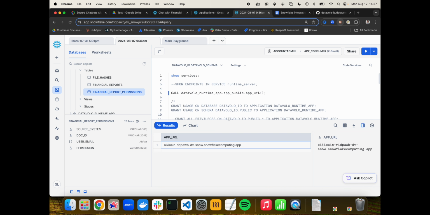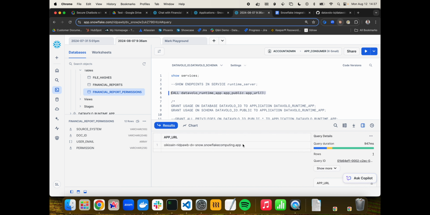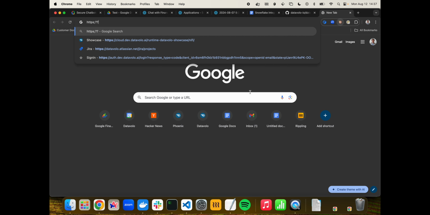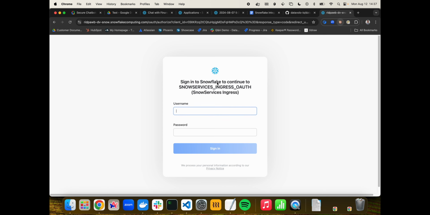All right, this has been completed, as I mentioned, in the back end. So within my Datavolo IO database, our data warehouse in Snowflake, I can then identify what is the public URL for this application. So let's open a new browser window and navigate there. And it's going to ask me to authenticate with my Snowflake credentials to this ingress service, which is going to give us access to the Datavolo UI.